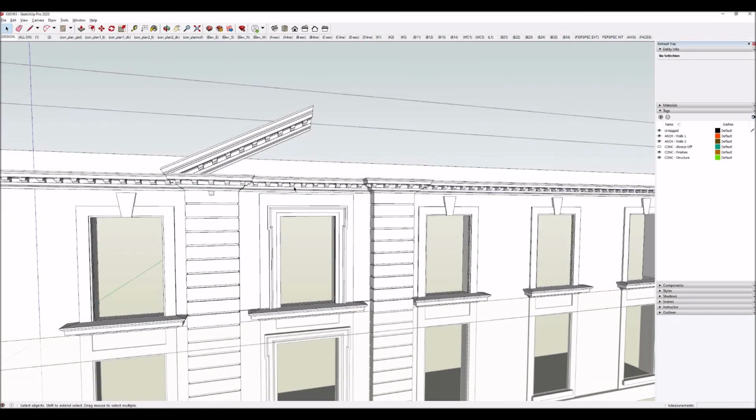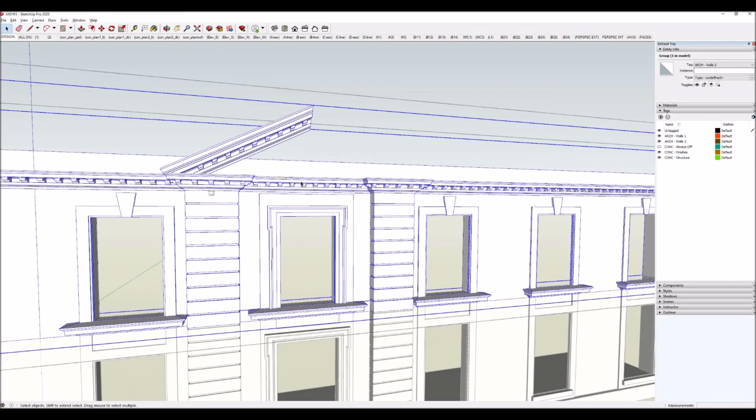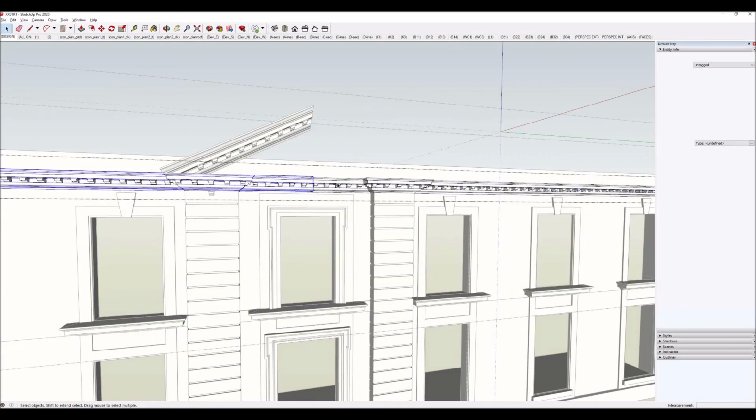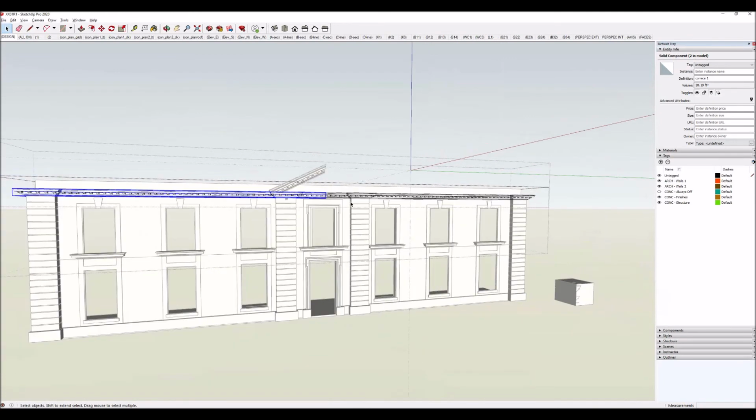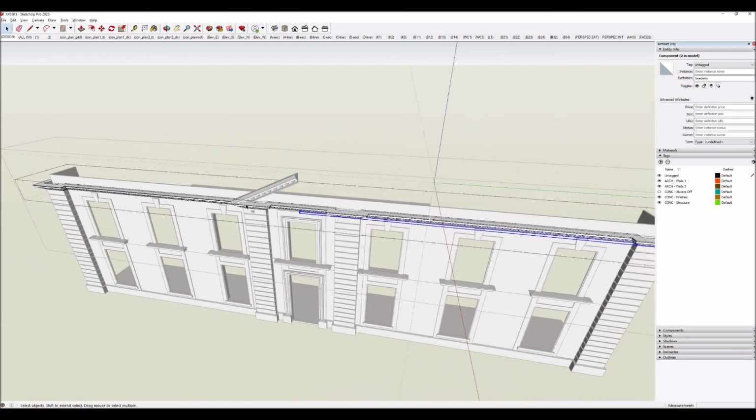You see the cornice, this cornice is split right at the center line of the building. And in fact, they're copies of each other. This is a component, and I've simply copied it and mirrored it over to here.